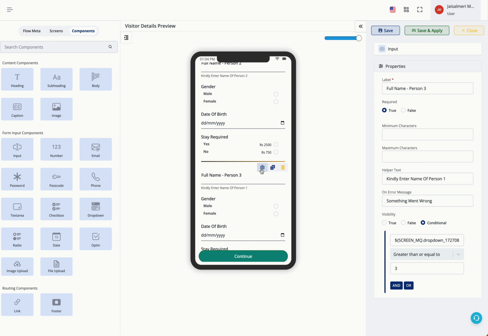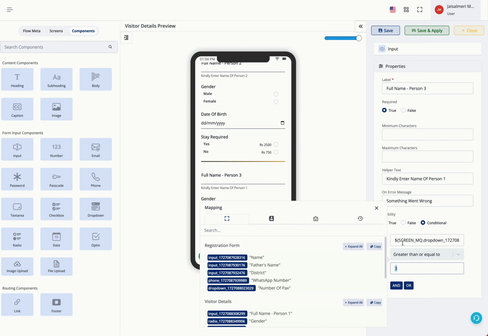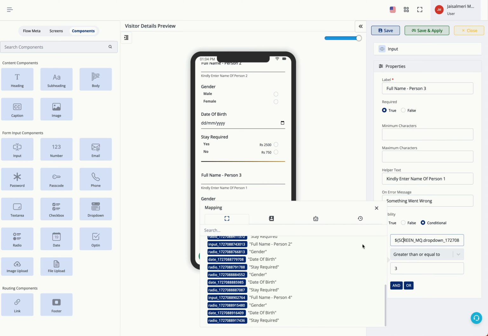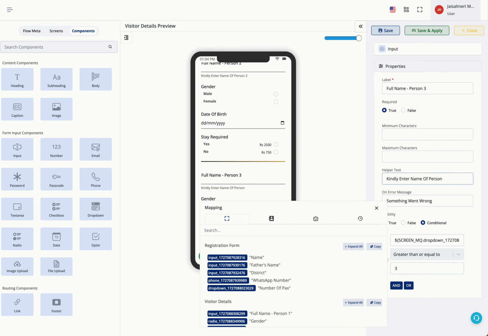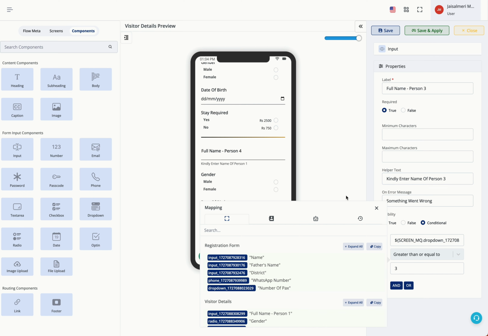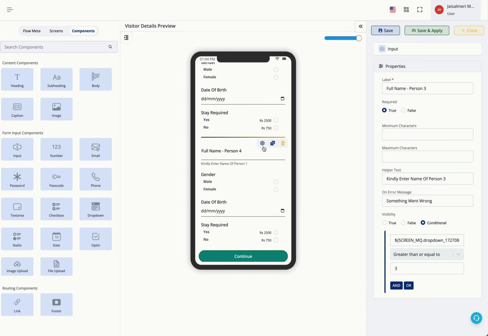Now in the full name option, in the third person, the condition is if someone selects number of packs as greater than or equal to 3, and now 4. So in this case, the condition is equal to 4 because the maximum option is 4.